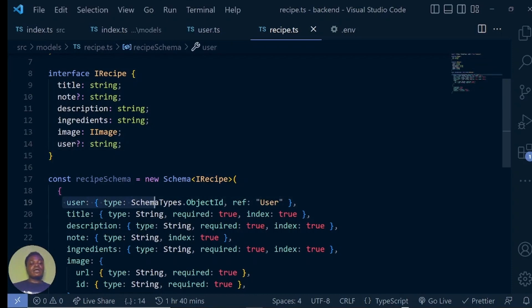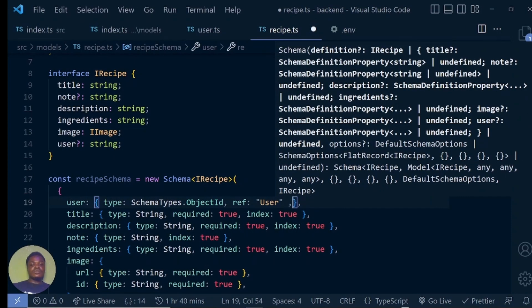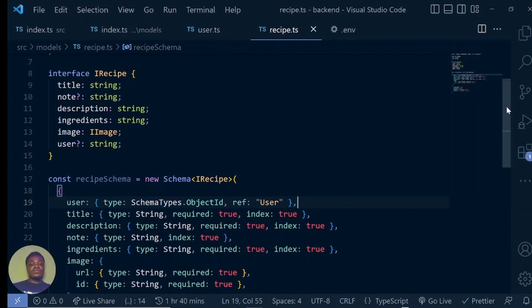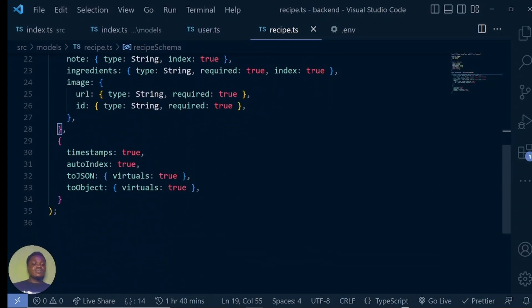But then we know that when we are creating this, we must have a user. We must have a user. So you can also pass a flag, maybe required to be true, but this is just fine. I know we must have a user. And then the same thing we did, timestamps to be true. We're just saying createdAt, updatedAt, and then every other thing is the same as the previous one.